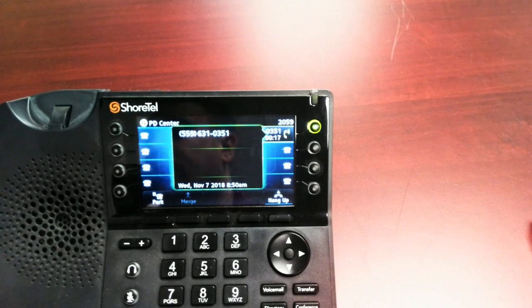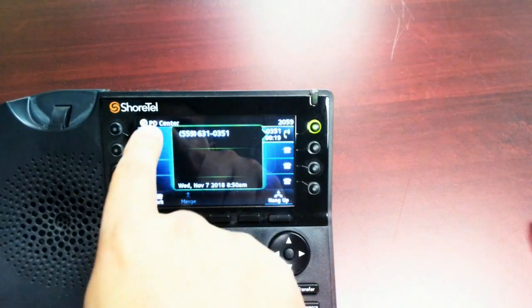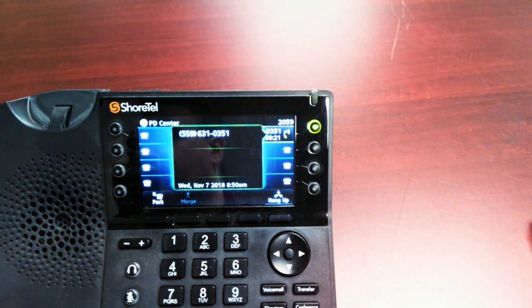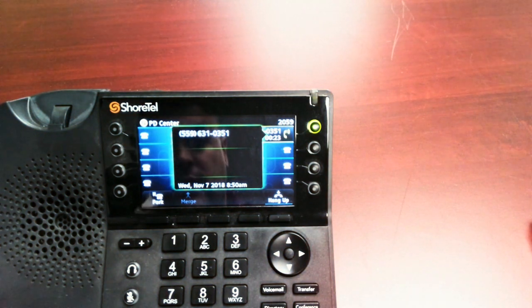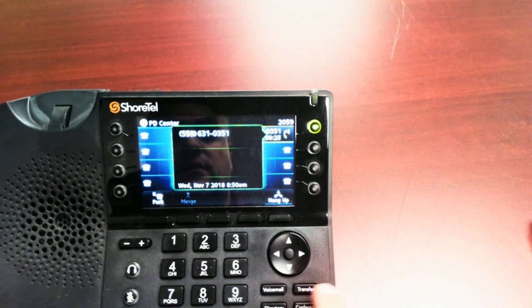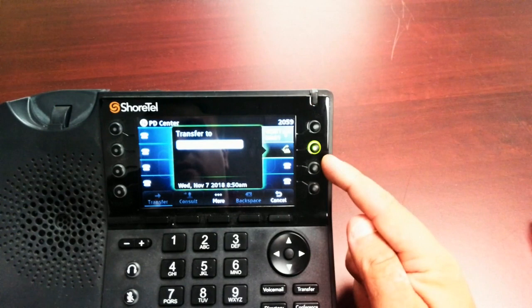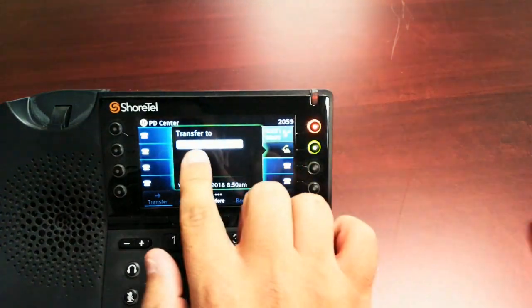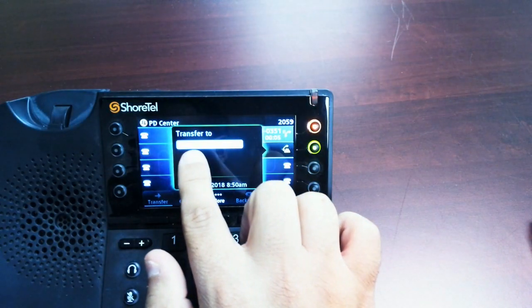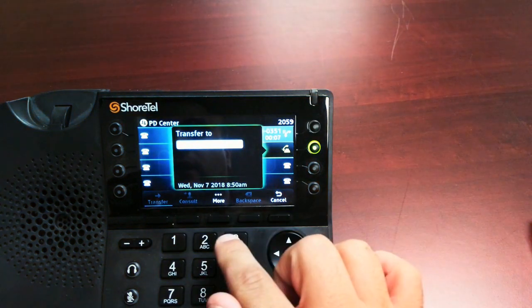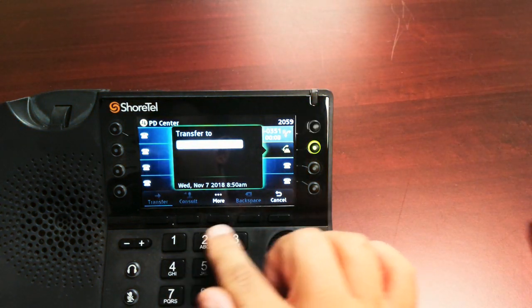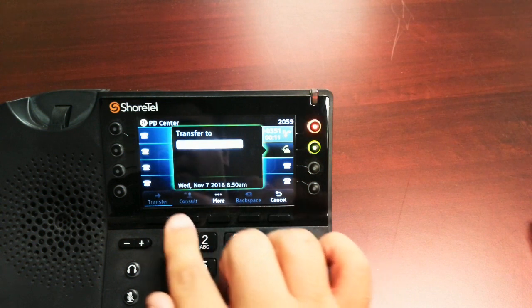Let's talk about how you forward a call. Right now I'm logged in as the PD center, and I've called myself, so I'm currently on a call. And let's say I want to forward this call to somebody else. To do that, you hit transfer down here. It'll open the new line and put that one on hold. And then you put in the transfer destination here. So if I wanted to transfer that to somebody else, I'd put in their extension, and then I'd hit transfer.